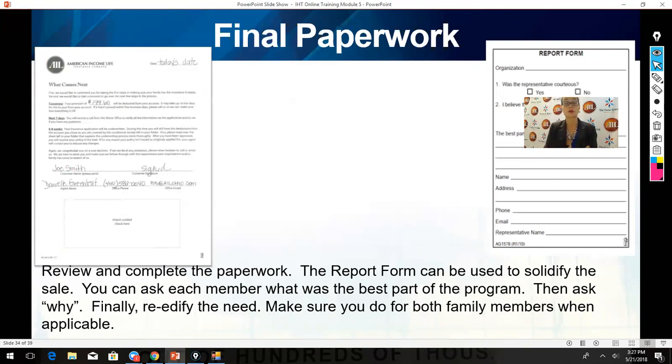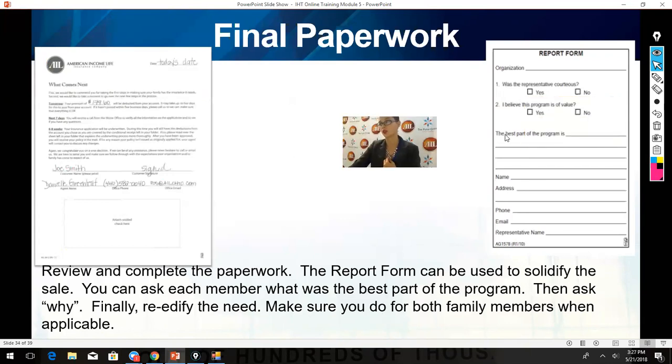Just get them to sell themselves on it. Oh, what did you like so much about the program? Why? Why is it so important to you? Good. They're selling themselves on it. Make sure you do this for both family members when applicable, okay? And then there's also this thing right here called a report form.